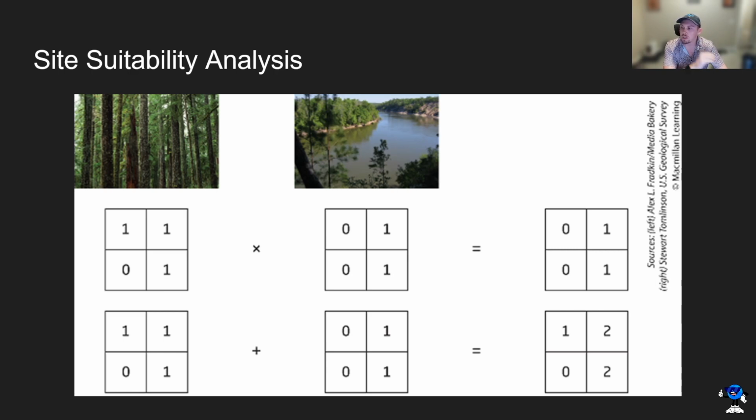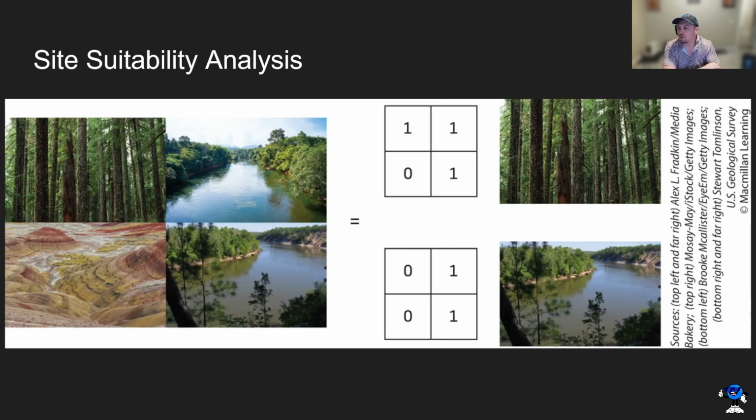Thus, the results either match what you're looking for or they don't. In the addition examples, values of 0, 1, or 2 are generated from the overlay. In this case, values of 0 contain no forests or rivers, values of 1 contain one or the other, and values of 2 contain both. When you use addition to overlay the grids, a gradient of choices is presented. The ideal location would have a value of 2.